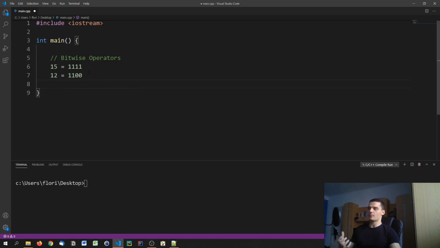And what bitwise operators do is they apply certain logical operations onto the individual bits. So the AND bitwise operator would be something like that. And what it does is it goes through all the positions and combines them. So it says 0 and 1. Okay, that's 0. 0 and 1. Okay, that's 0. 1 and 1. That's 1. 1 and 1, that's 1. So the result would be 1, 1, 0, 0. Actually, it would just be 12 again.